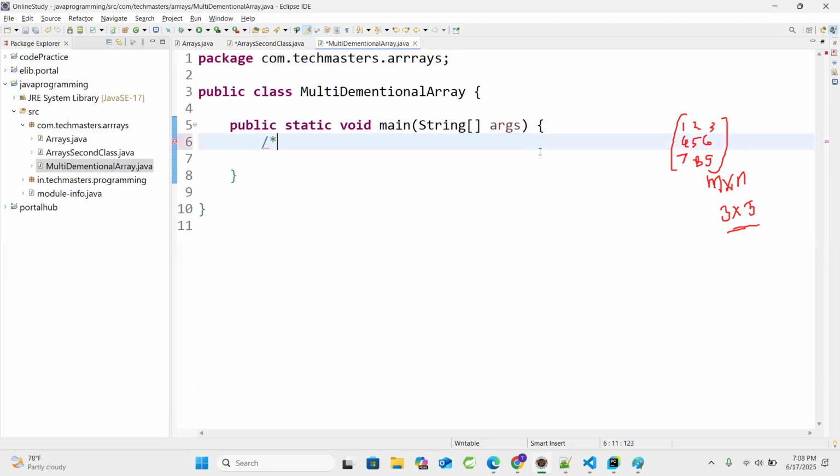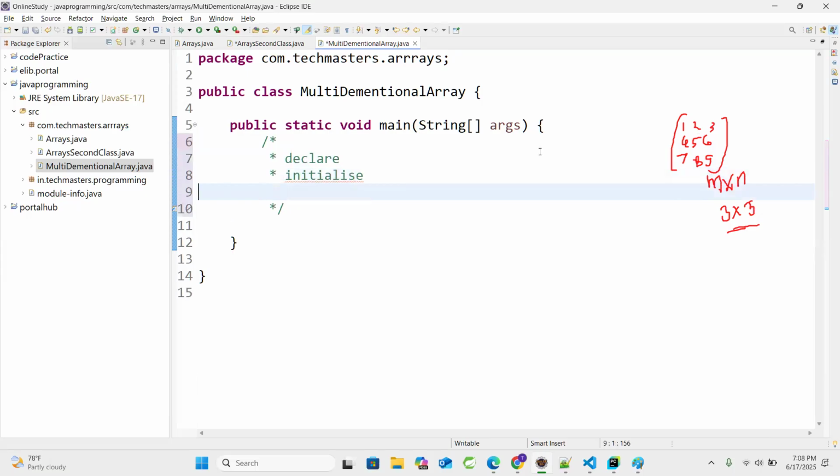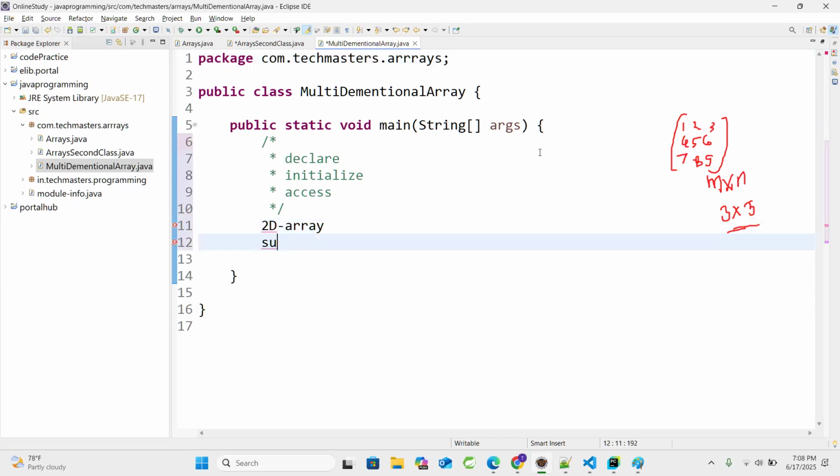So how do we actually utilize this? As you all know, the very first step is declare, the second is initialize, and the third is access. These three steps apply here. The very first one is the 2D array. So multi-dimensional array, for now I'm going to work with the 2D array. So how is the syntax going to work for this?